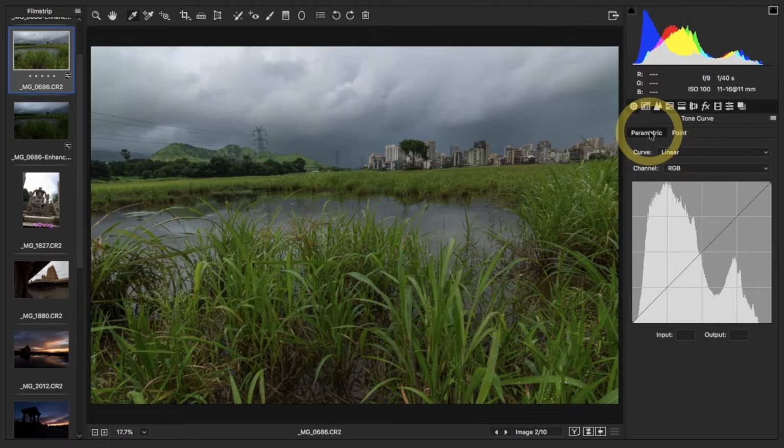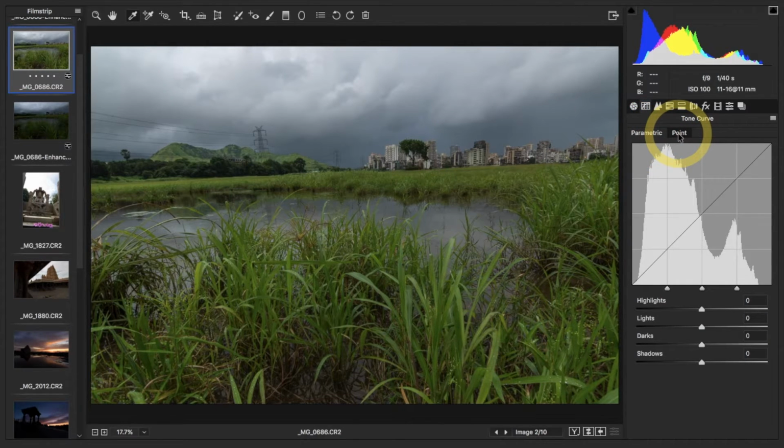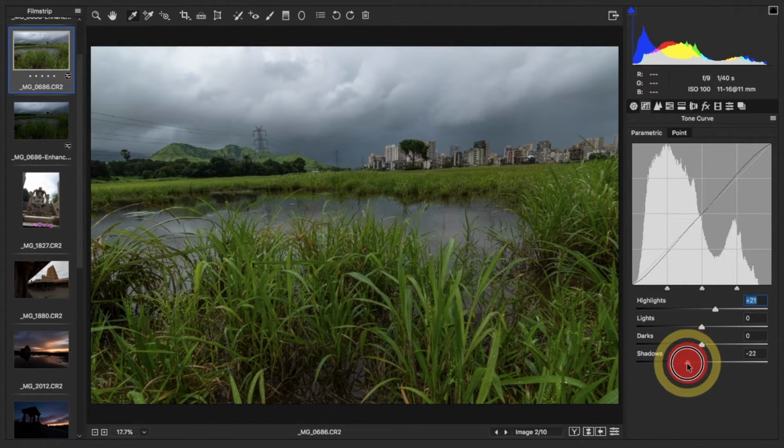There are two modes, one is parametric and the other is point. In the parametric curve editor mode you find highlights, lights, darks and shadows. It is another method of changing the values, where you can use the adjustment sliders towards the left-hand side and right-hand side to change. As per the definition of contrast, I should increase the highlights and decrease the darks or the shadows. Can you see, I have been increasing my contrast in a more precise way.